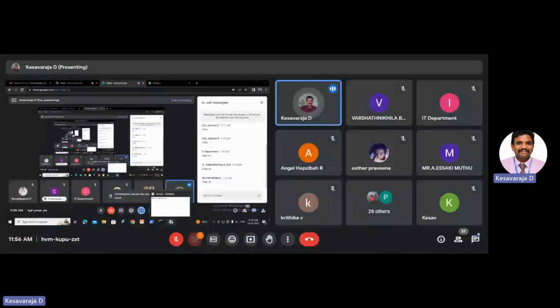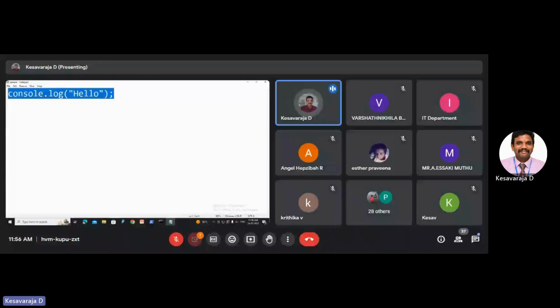Now I'm writing a function. I hope everyone is very much familiar with functions. So now I will write a function. I will clear this. I will write a function named test. The test function will print, console.log, test hello.